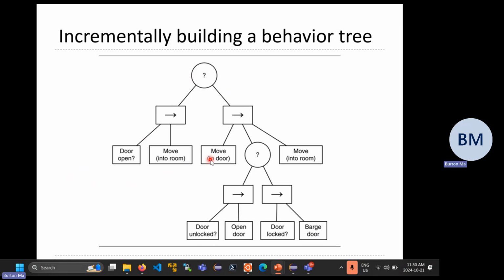We move to the door. You now want to ask the question, is the door locked or unlocked? So we're going to use a selector here to deal with those two cases. The selector's children are both sequences. One of the sequences deals with an unlocked door. The other sequence deals with the locked door.